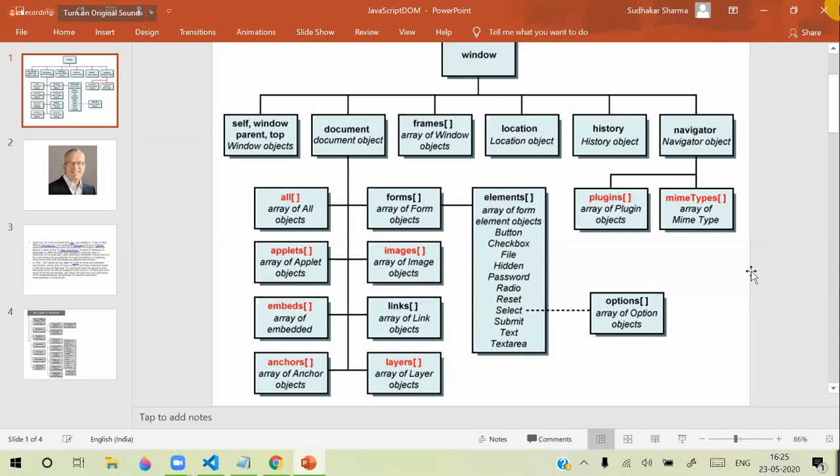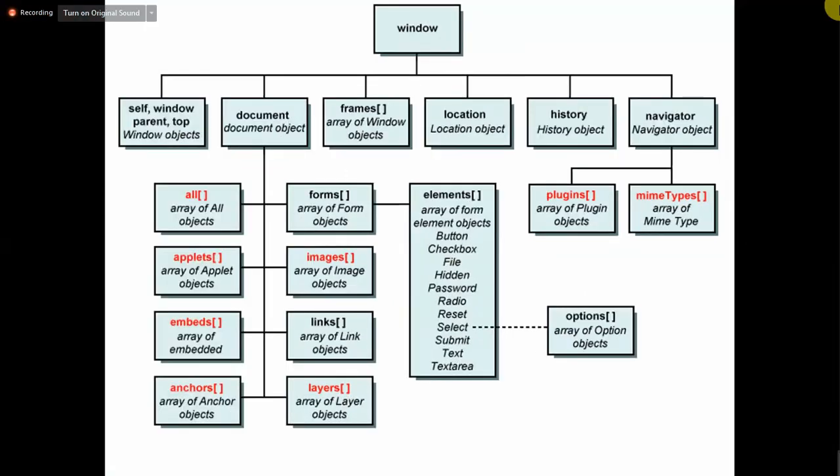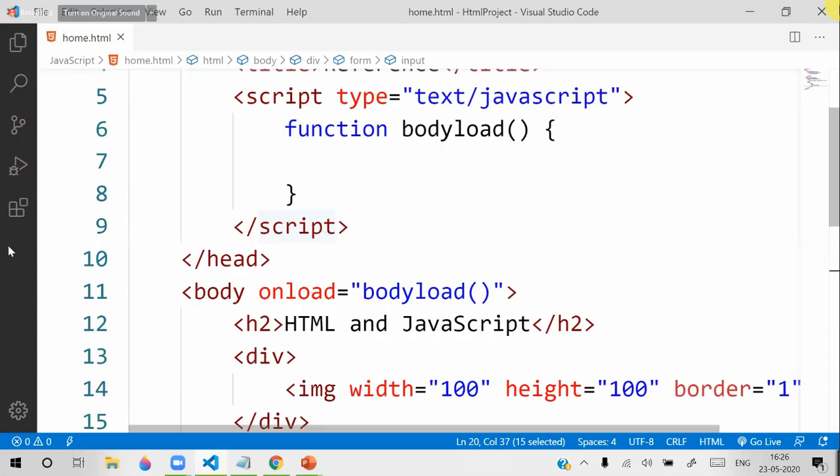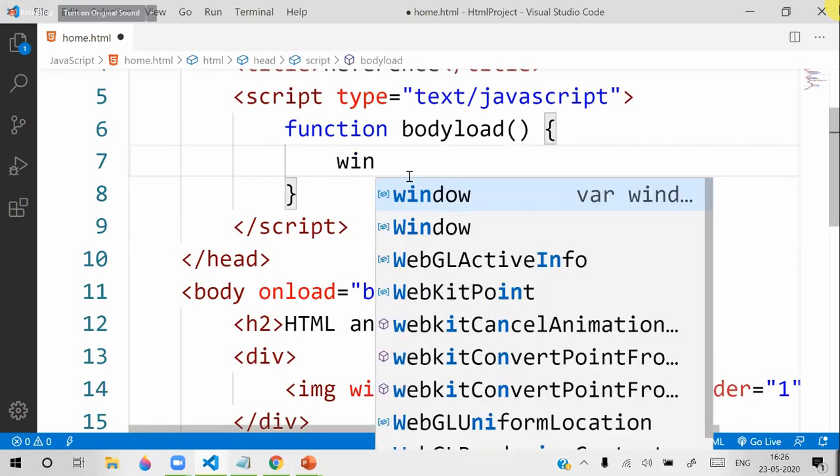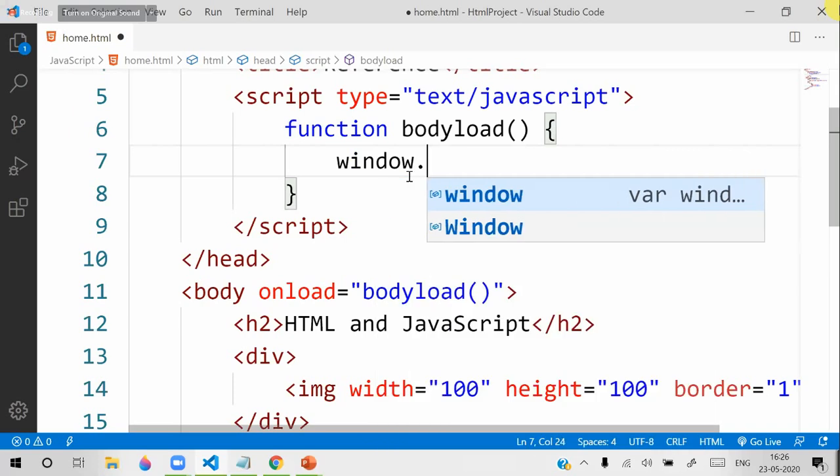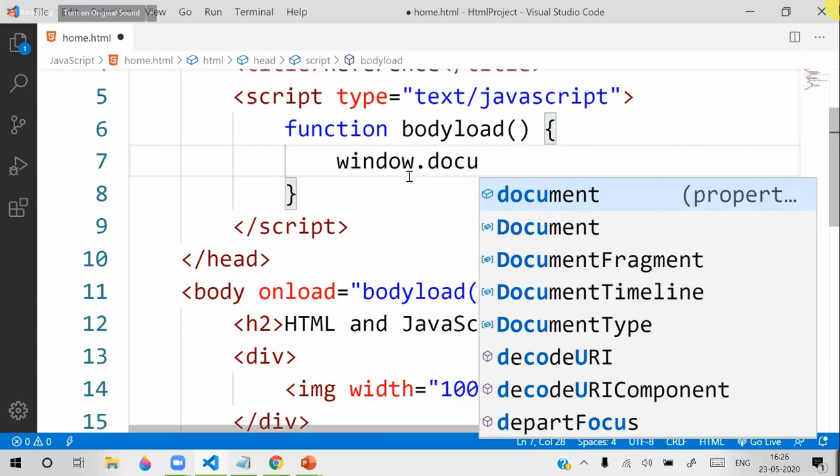The parent is window. In the window we have document. In the document we have images, and images is an array. Okay. Let's go to our code. What is the parent? Parent is window. In window we have document. In document we have images.